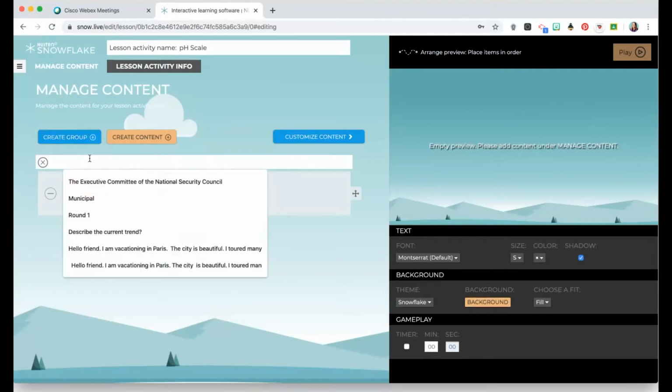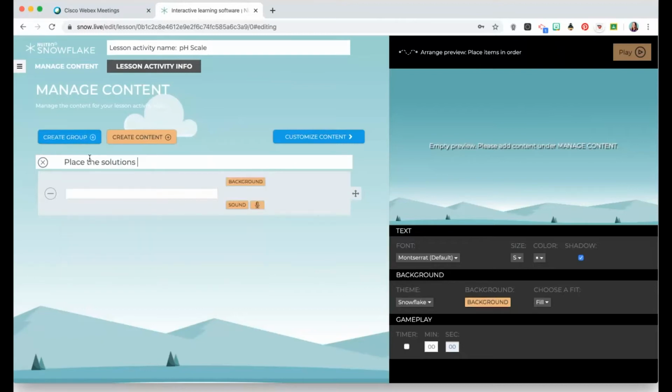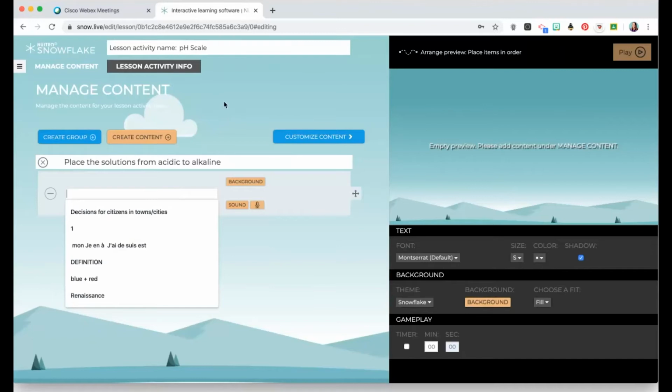And I'm going to have my directions for this. I'm going to say place the solutions from acidic to alkaline. And then I would start by adding in the items that I want to have in my Arrange. I do have a little bit of a cheat sheet. I taught social studies, not science, so I had to go and make sure that I was doing this correctly.